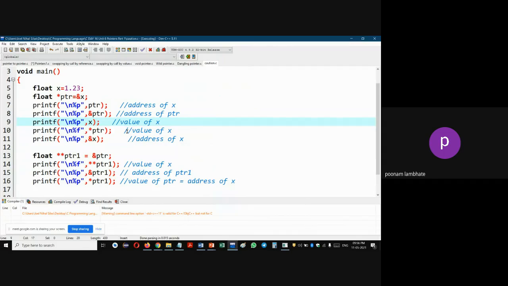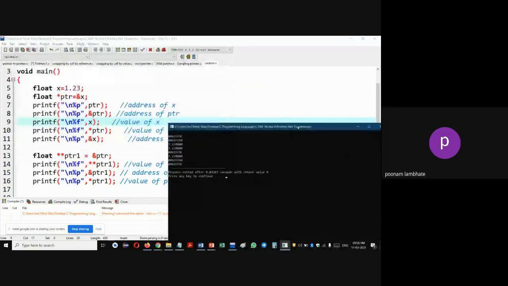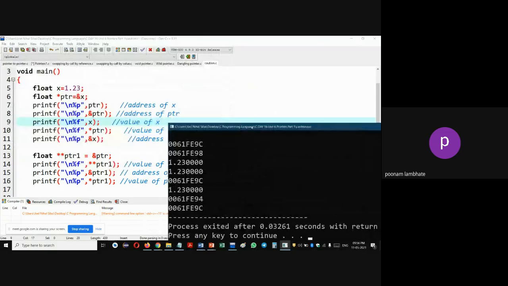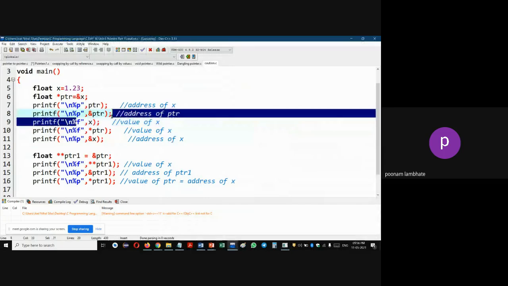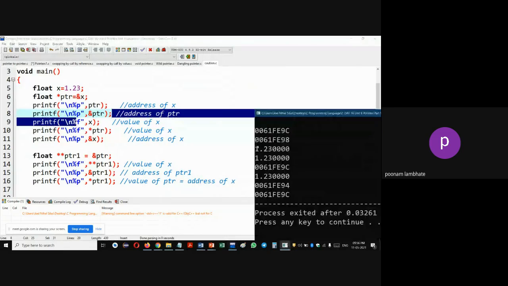Just a minute, which format specifier do I need to use here? %f, not %p. Otherwise it will give you a garbage value or some error. So the value of x using %f is what? This third line, 1.23 with 6-digit precision. I hope you remember what precision is.